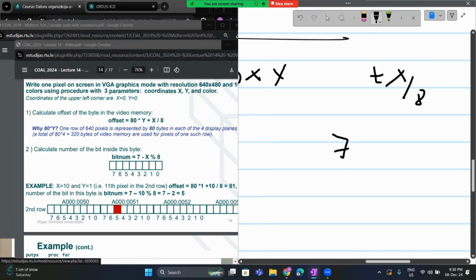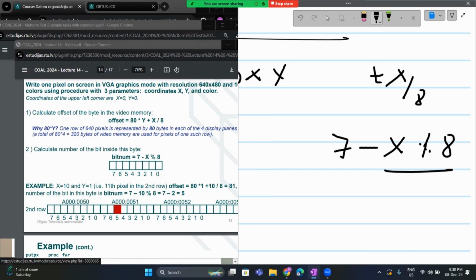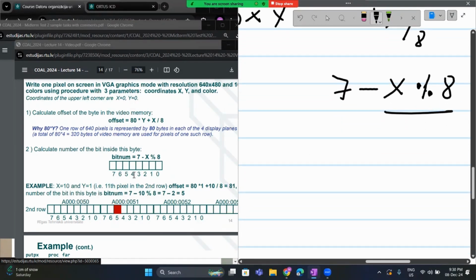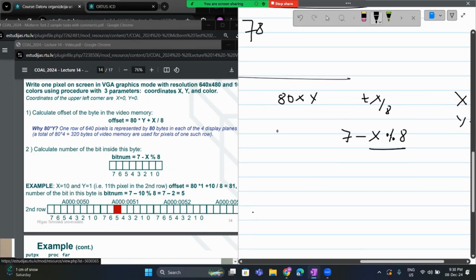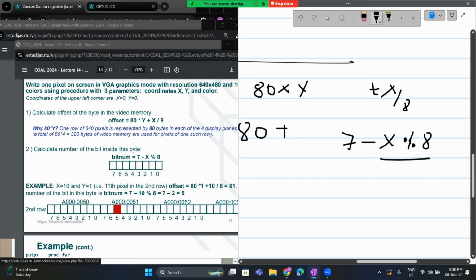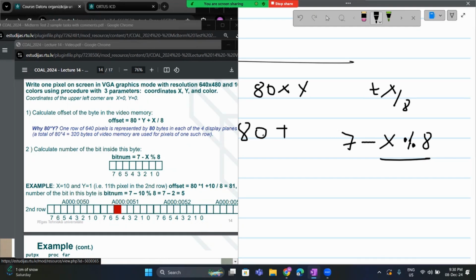So bit num is 7 minus x mod 8. This is not a percentage, but the remainder left after we divide by 8. For example, if x is 10 and y is 1, the offset will be 80 times y, so 80, plus x divided by 8. So 10 divided by 8 is basically 1 point something, but we cannot write decimals, so it will stay 81.